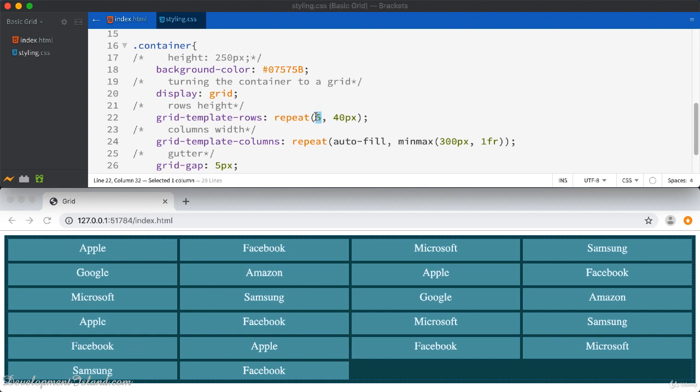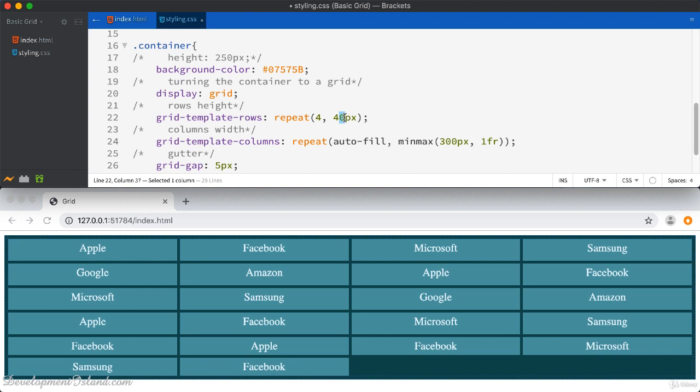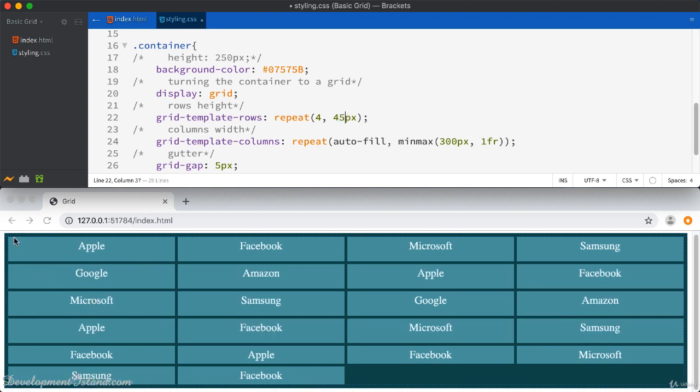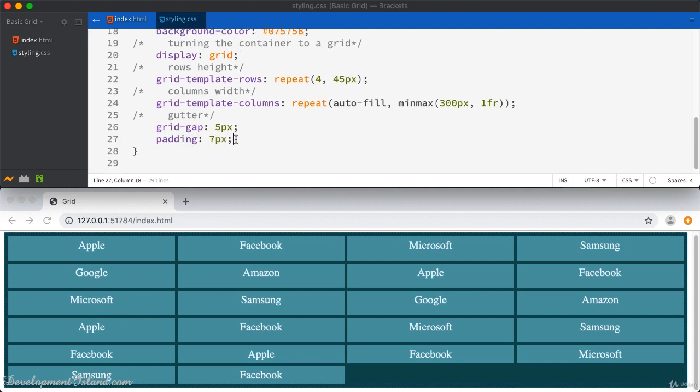And by the way, this is supposed to be 4 rows. And let's go for 45 pixels. So you can see the height of the first 4 rows, and you can see the small height of the new 2 rows. Now, it is possible to set the height of these new rows. So let's do this. So I'm going to set the height of any extra rows outside the template. And this is what we call the implicit grid.